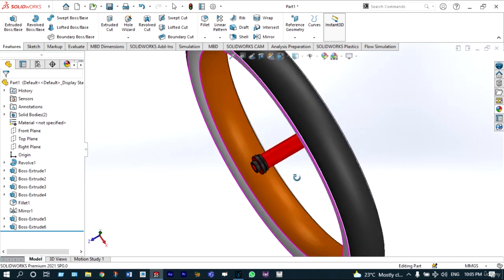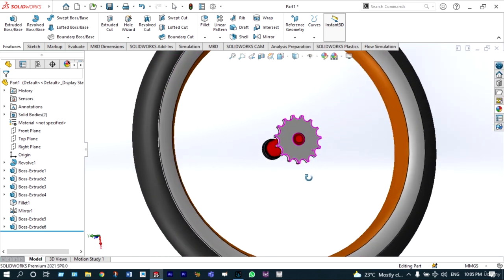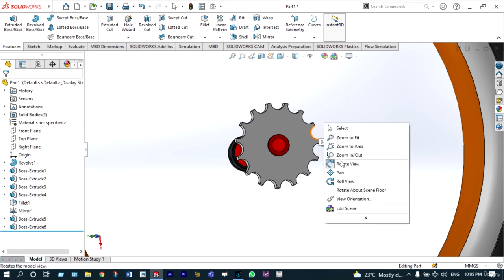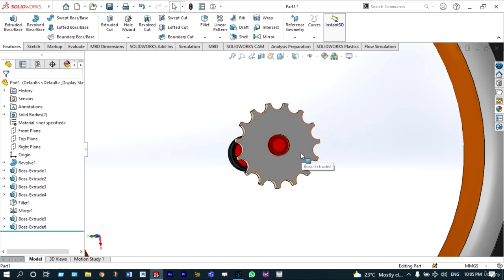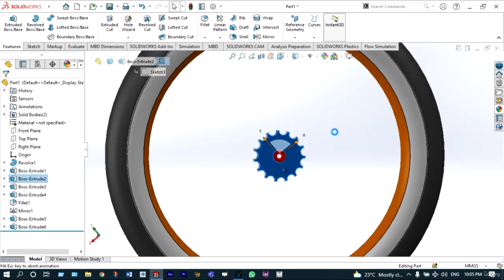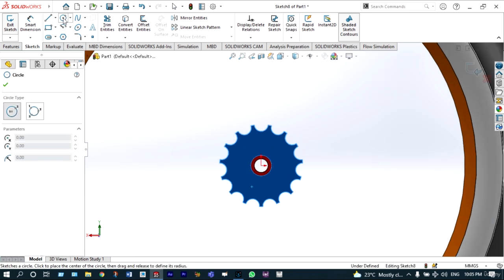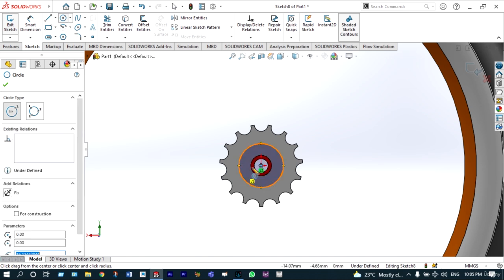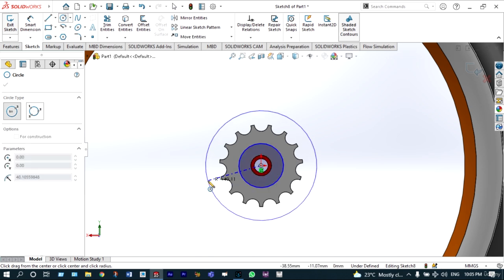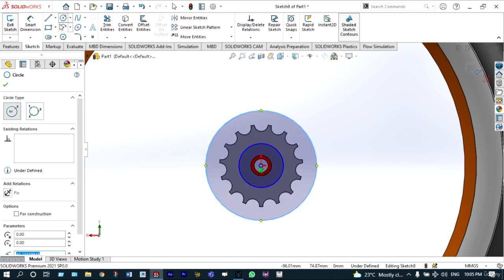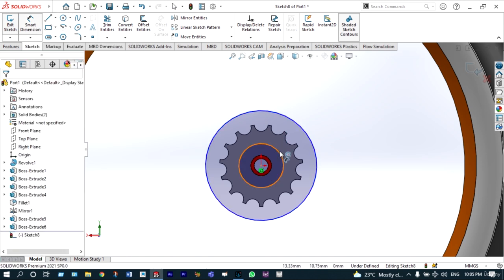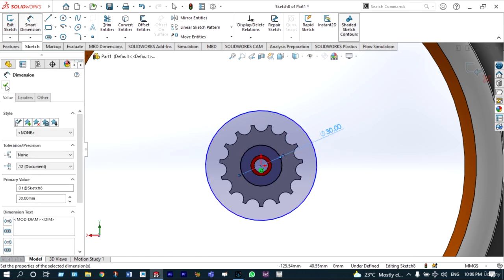And again on the sprocket side you have to do some kind of extra cut. So what we'll do is select that sprocket face and start sketching. We have to provide two concentric circles of diameter 30 mm and another more than 60 mm. Let us provide the smart dimension to the inner one as 30 mm. Accept this one with green check.